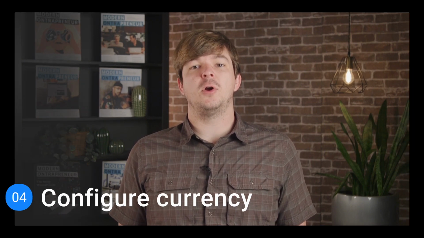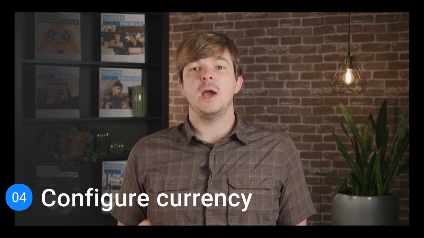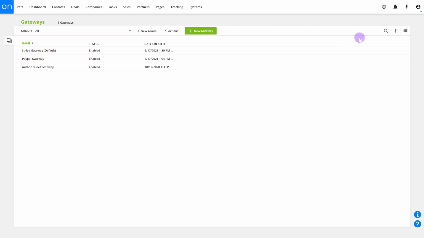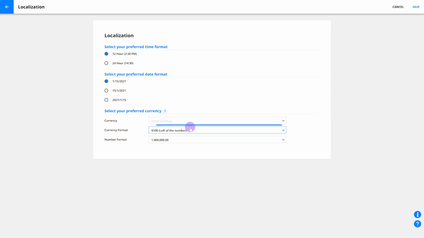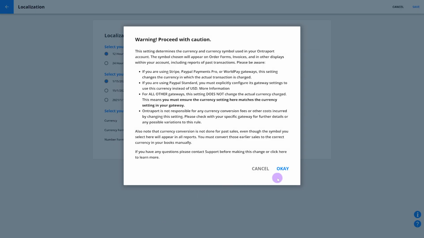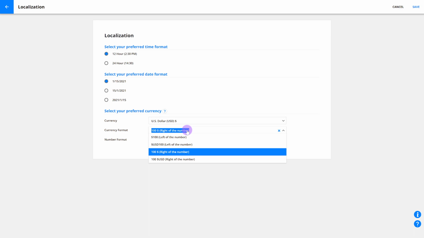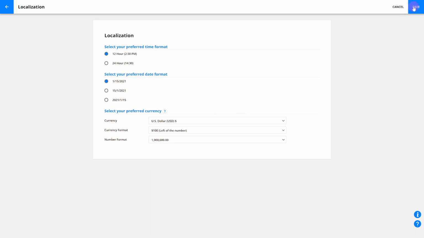To configure your currency, choose the currency symbol that you want to use for all your transactions. Your Ontraport account won't convert any currency, so it's important that you set up your gateway to use the same currency as your account. Some gateways will reject transactions if the currency type doesn't match. Others may automatically convert your currency, but they won't do it for free. So go over to your user profile and click Administration, Data, then Localization. Choose the currency you want to use, your currency format, and the number format you want to use in your account. Click Save when you're done.